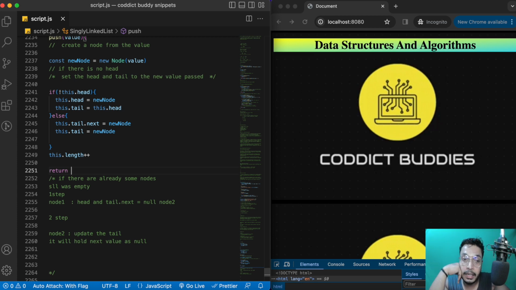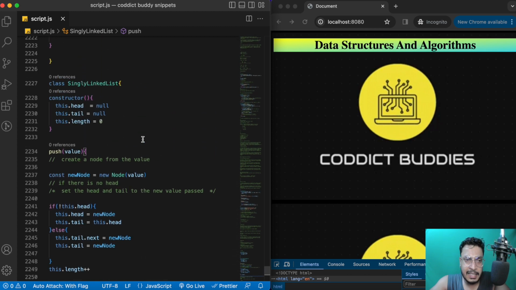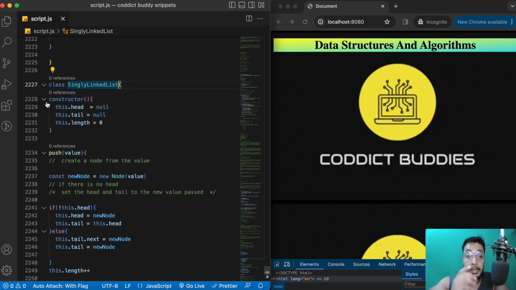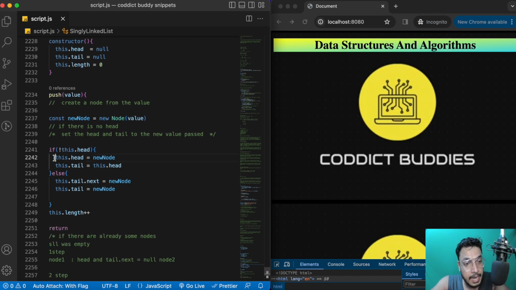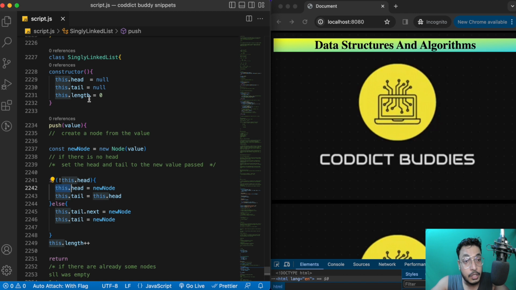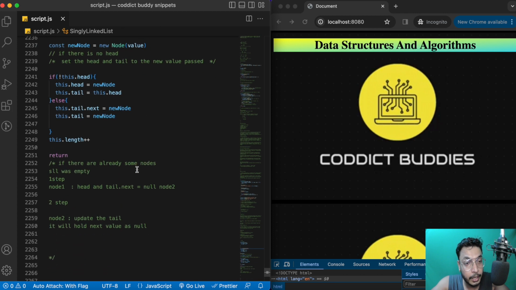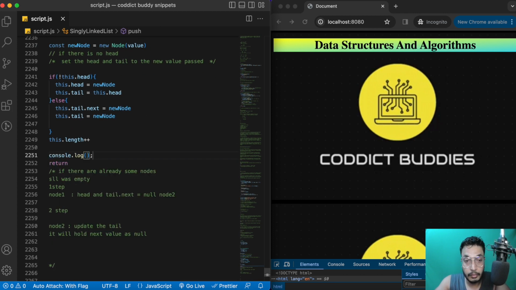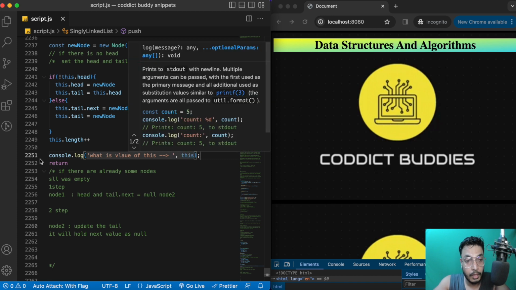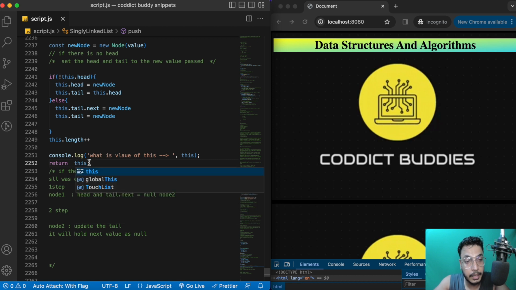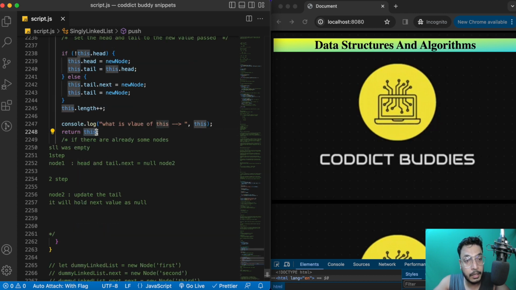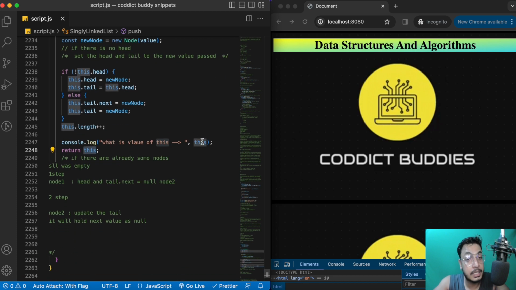And how we can return the linked list? That is something which can be confusing for you guys if you are not familiar with the classes that much, okay? So if you have noticed, I'm using this dot head, this dot tail every time, right? So what is this right now? This is nothing but the singly linked list, okay? So if I console log this, what is the value of this, okay? And here I'll simply return this. So this one is going to return the singly linked list, okay? Before that, we will just see how this singly linked list or this keyword is working, okay?